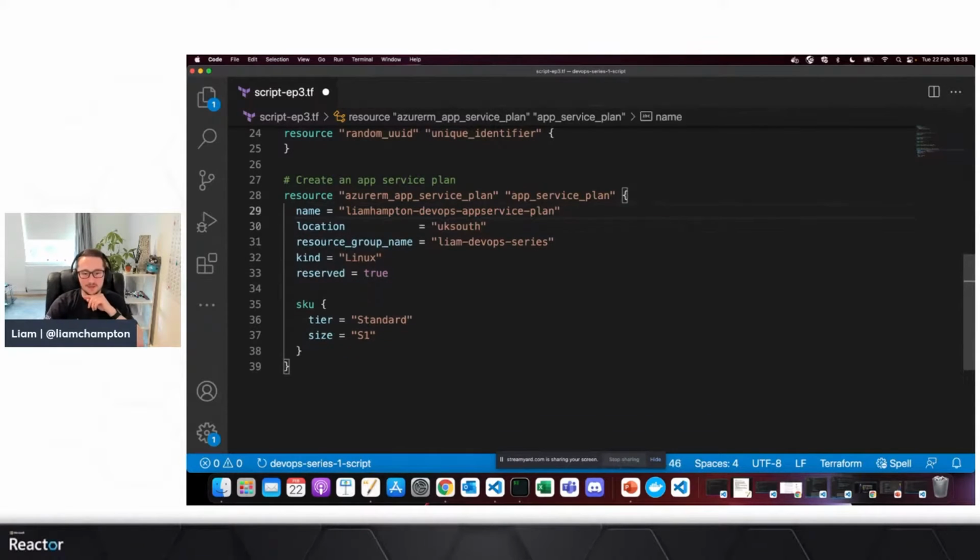I have actually named it UK South. So I have called the name Liam Hampton DevOps App Service Plan. And that's because that's unique to me. I know that's unique.